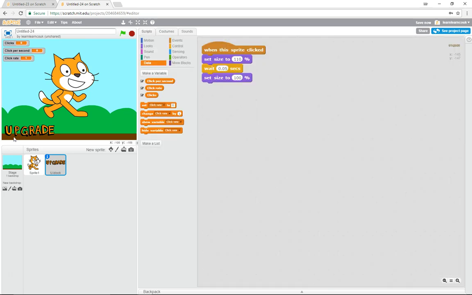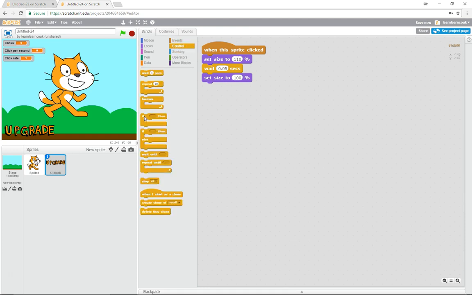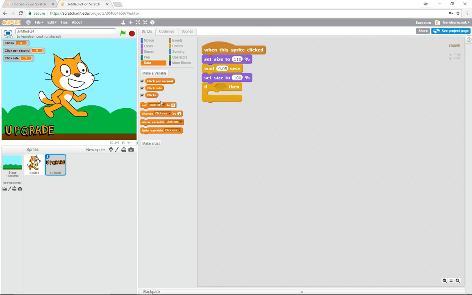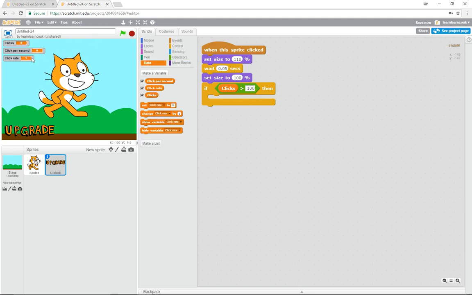So when that sprite is clicked, we'll just make it pop a bit so it shows that you've actually clicked it. And what we do now is we say, okay, whenever this sprite is clicked, so we'll do another one here. Well, in fact, we can add it in the back of that, can't we? If our clicks are greater than 100, good. What we do now is we increase our clicks per second by 1. So change clicks per second by 1.